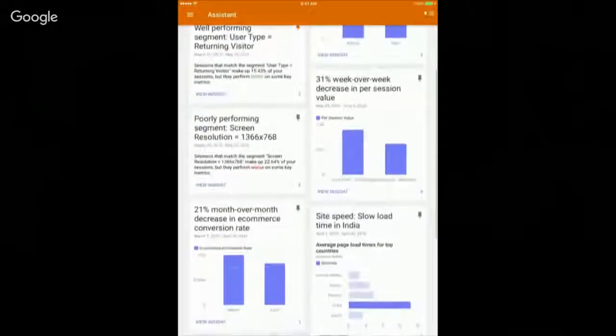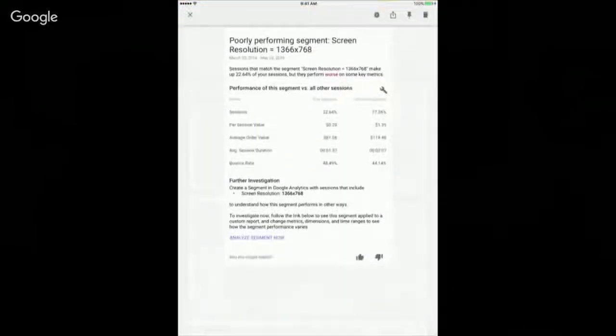And there's a lot of interesting ones that we have. So we have another one here: there's a poorly performing screen resolution of 1366 by 768, which is actually I think one of the most common laptop resolutions. Oh no. So you can see that this segment is 22% of your sessions, but the per session value is like an eighth of your average per session value across all other sessions. So something's wrong there, and we want to dig in and figure out what that is.